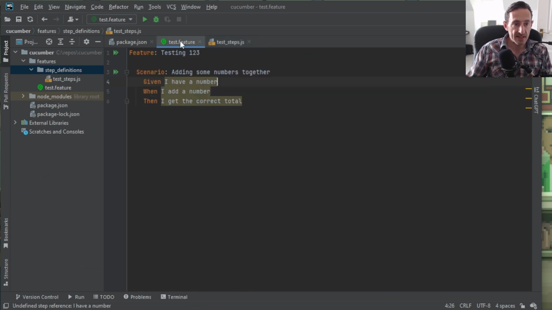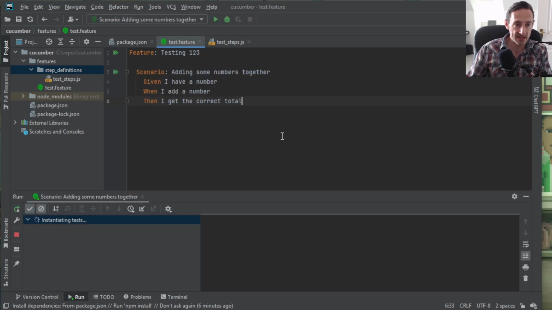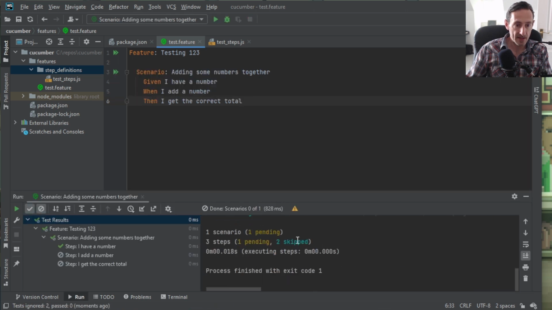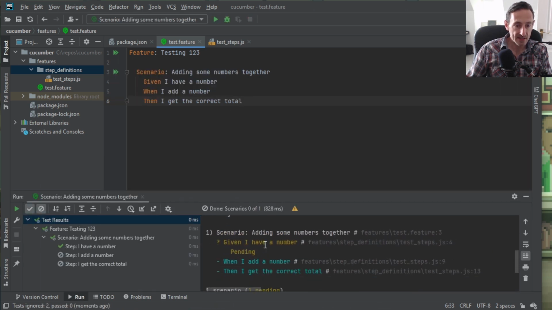So what if we run this again? I'm going to run it this time using this little play button. WebStorm gives you these little play buttons next to your test, which is super handy if you just want to run one of those tests. There we go. So you can see now it's executed that code. The first one's pending, so it's gone to that first one. It says it's pending, so it hasn't bothered running the next two steps.